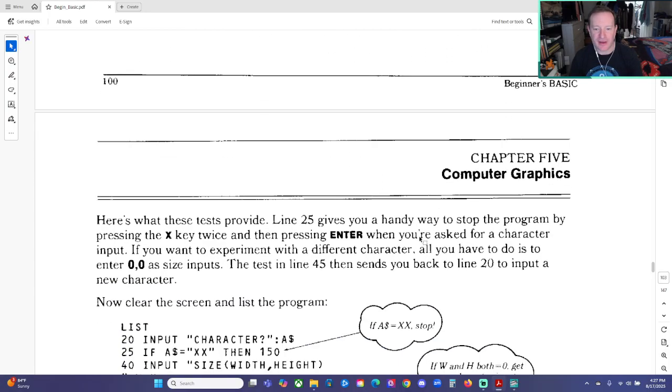Here's what these tests provide. Line 25 gives you a handy way to stop the program by pressing the X key twice and then pressing enter when you're asked for a character input. If you want to experiment with a different character, all you have to do is enter 0, 0 as size inputs. The test in line 45 then sends you back to line 20 to input a new character.